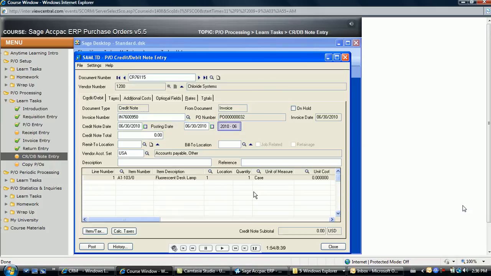The year and period corresponding to the posting date displays from the fiscal calendar. Enter the total amount of the credit note in the credit note total field. If a Remit To location was defined on the invoice, that location exists in the Remit To location field. The same is true with the Bill To address. Next, the vendor account set displays the code used on the invoice.